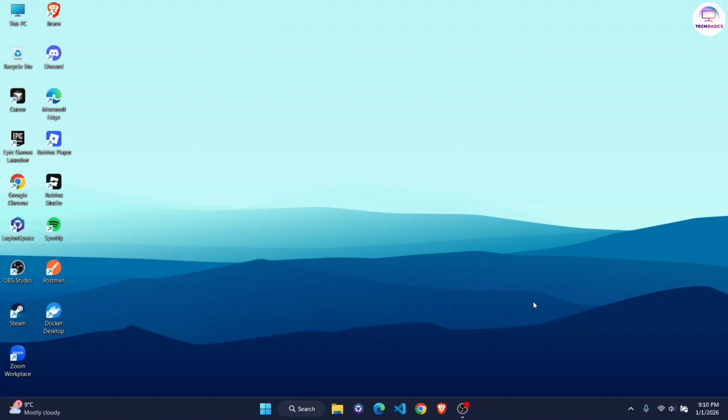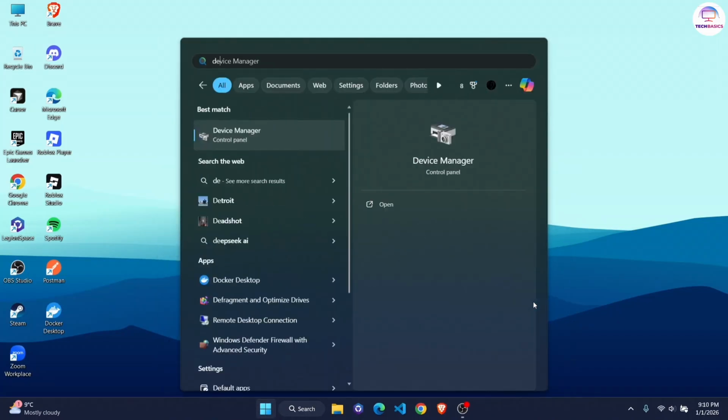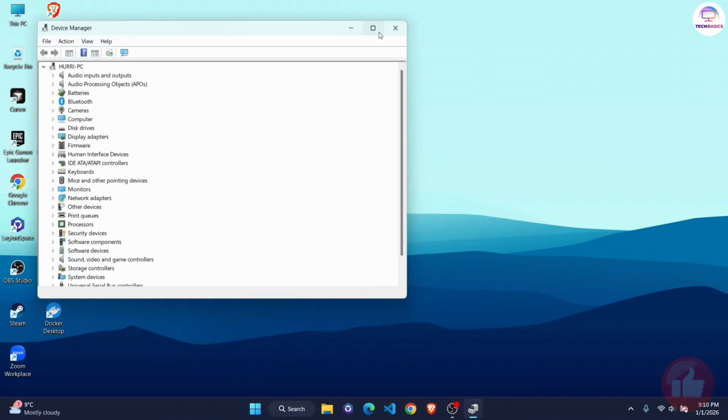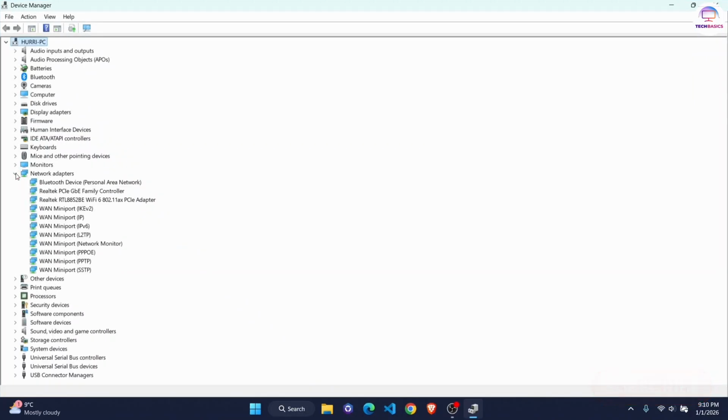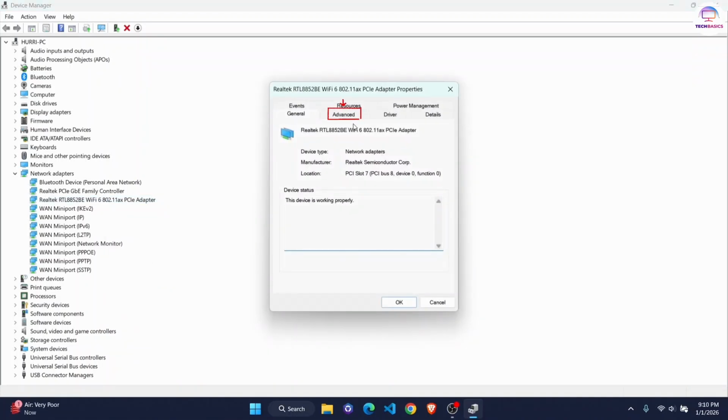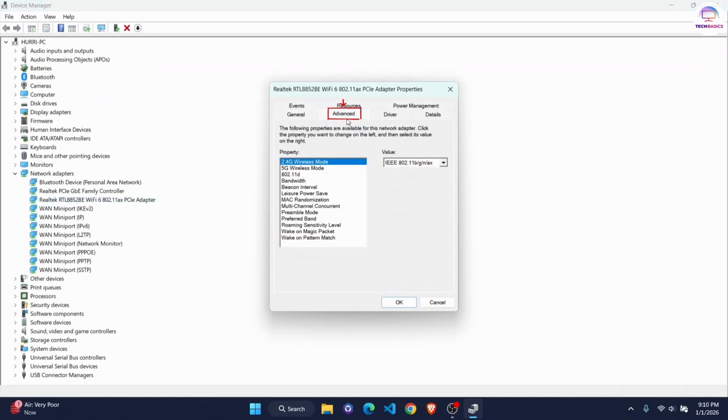First thing you need to do here is simply go ahead and open up Device Manager. And once you open it up, you can find Network Adapters. Click on this drop down, and from here you can find your wireless Wi-Fi adapter. Right click on it, go to its properties. Once properties opens up, go to advanced, and then you should find your option here for your preferred bandwidth.